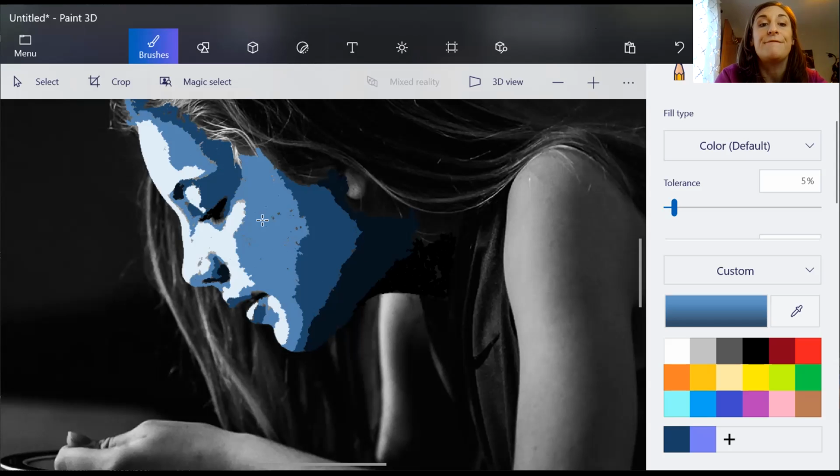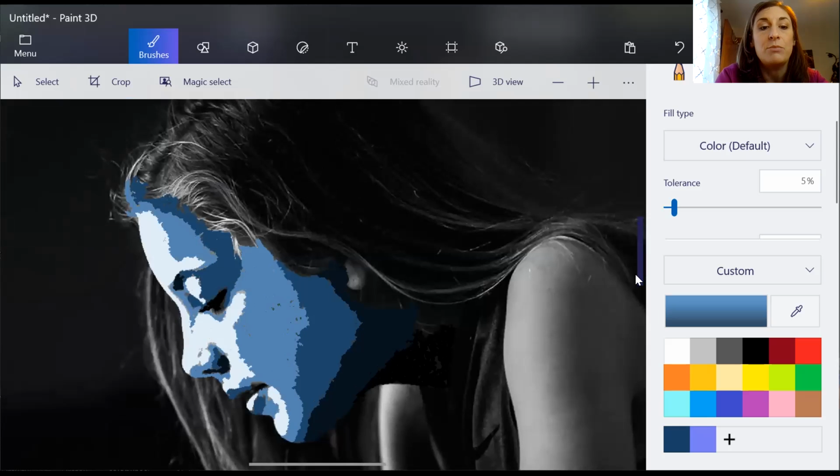I think this is a really fun, cool exercise. And these are things that we used to need more advanced computer programs to do, but Paint 3D is something that is free. It is on most of your computers, if not very easy to get. And you can create these really cool stylized portraits.